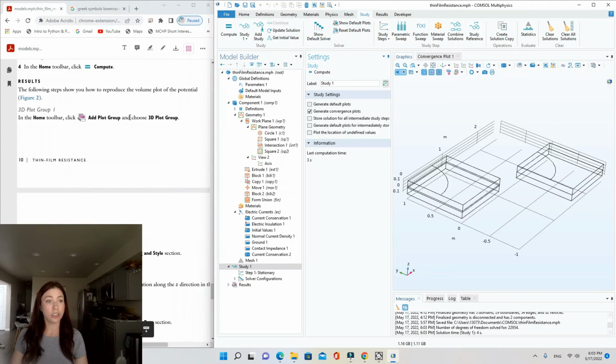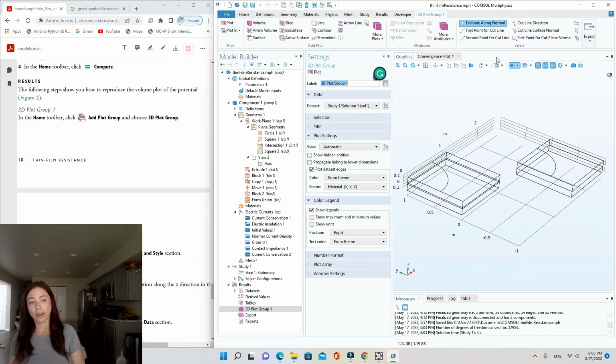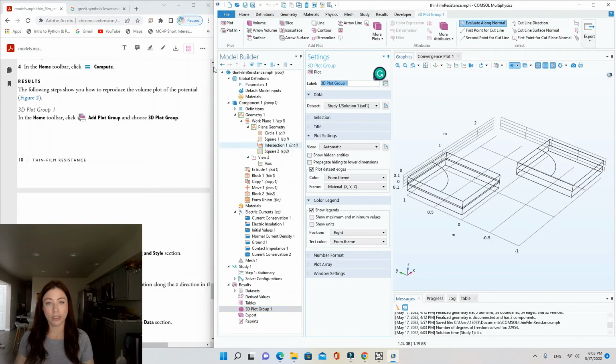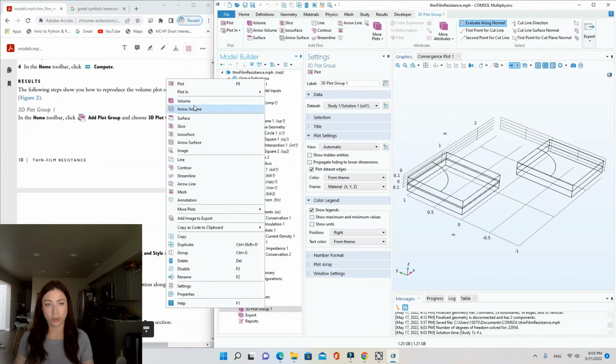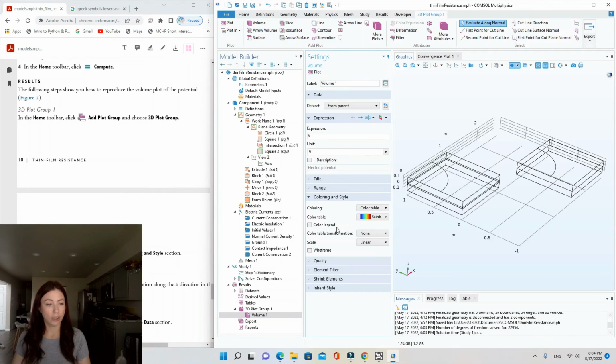Okay, so under results, we're going to reproduce the volume plot of the potential from figure 2. 3D plot group 1. In the home toolbar, click add plot group. So I'm going to click home, add plot group, and choose 3D plot group. Right click 3D plot group 1. So now I'm here in the model builder window, right clicking and choosing volume. And in the settings window, locate coloring and style section down here. Clear the color legend checkbox. I'm checking. And in the 3D plot group 1 toolbar, click plot.